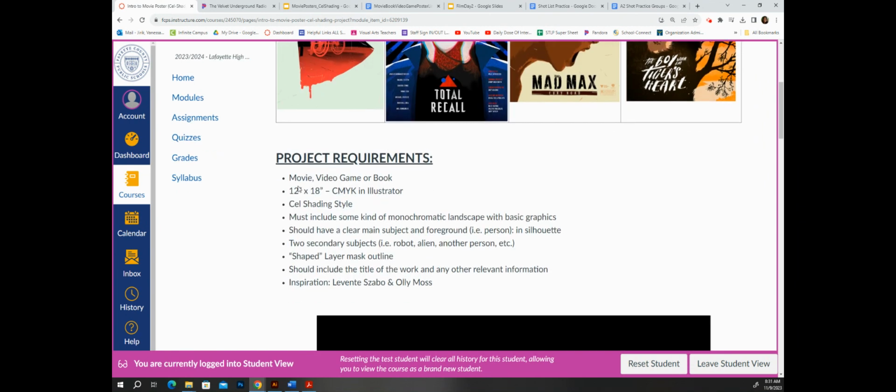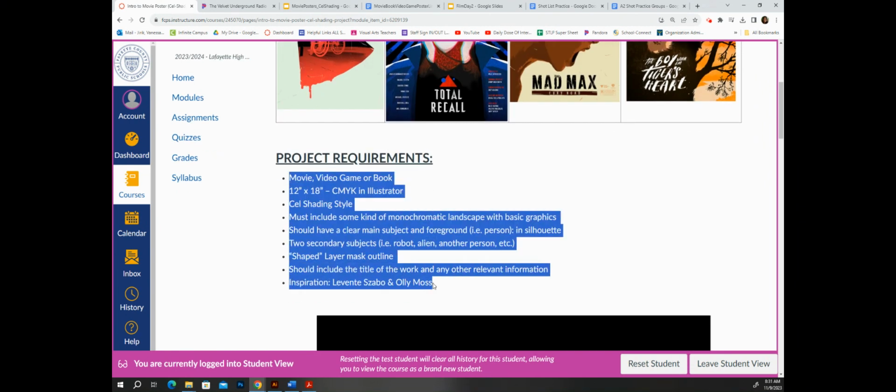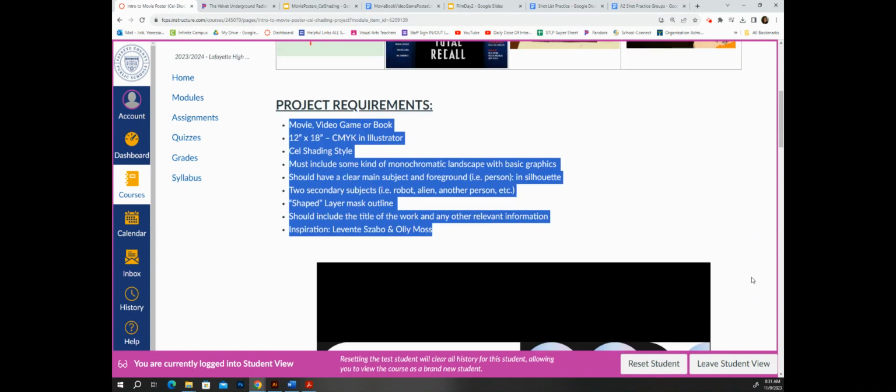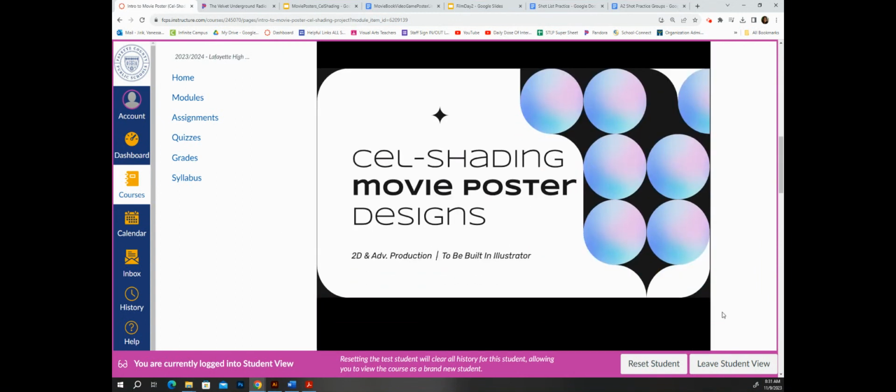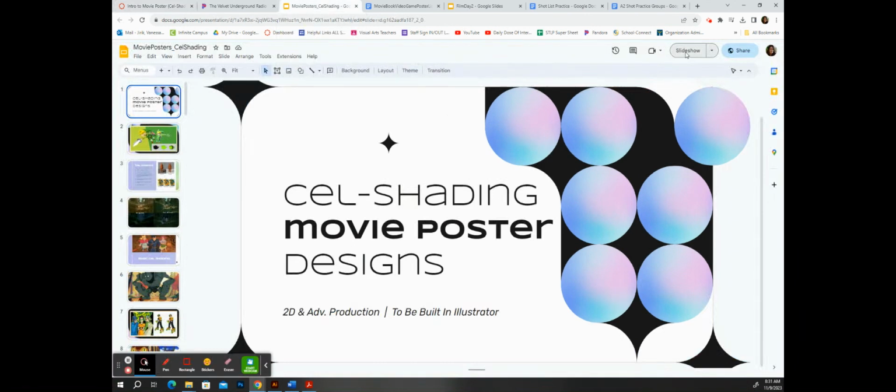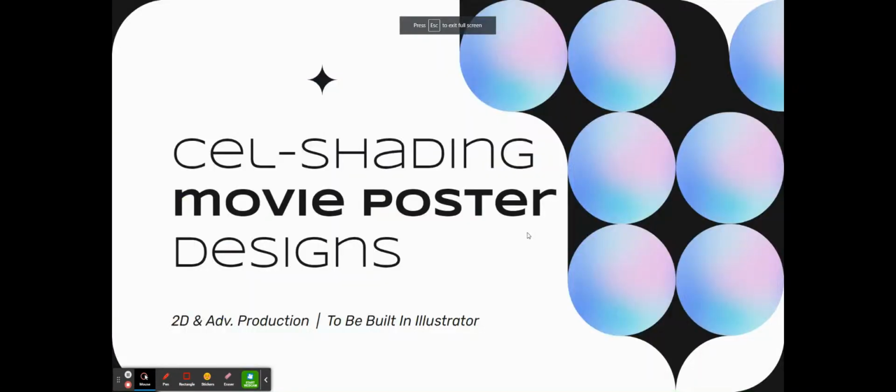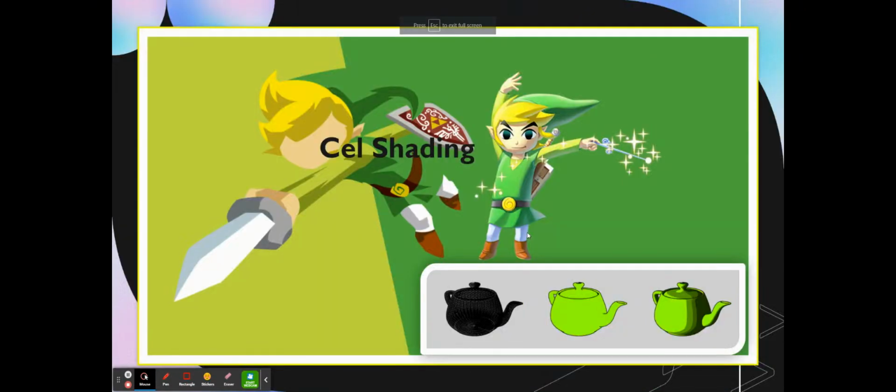I do have an outline on here of the basic project requirements, but I'm going to start by going through this slideshow and just talking to you about everything all at once. So for this project, again, you're going to be doing cell shading. And here's an example of some different types of cell shading. Cell shading, again, is a lot of just flat shapes that create shadows around things.